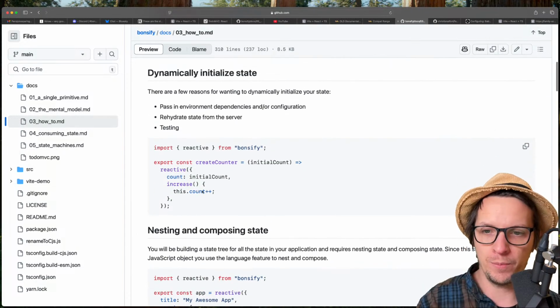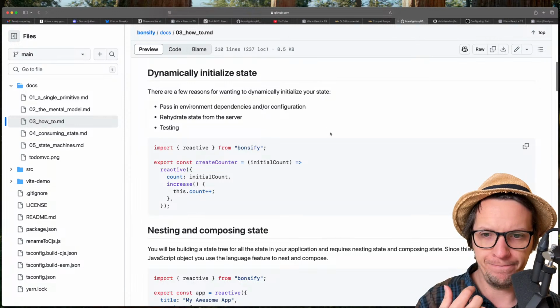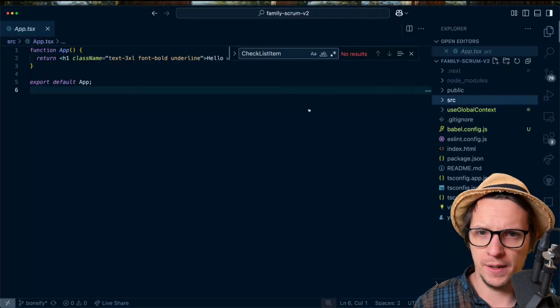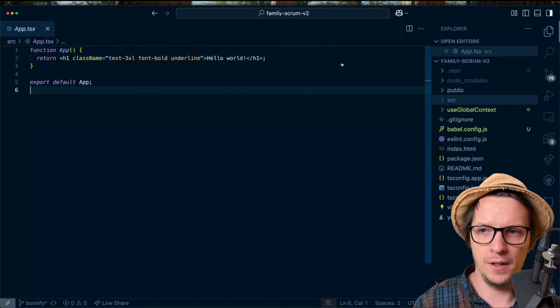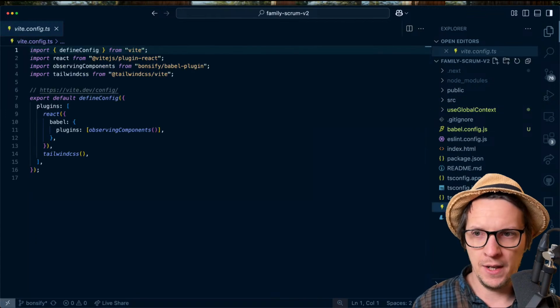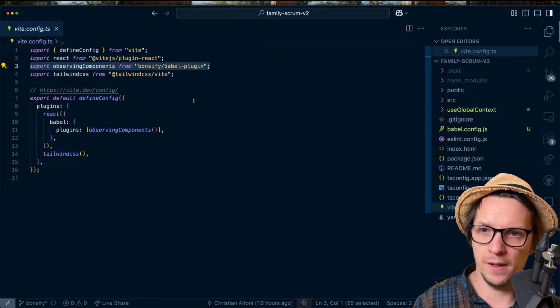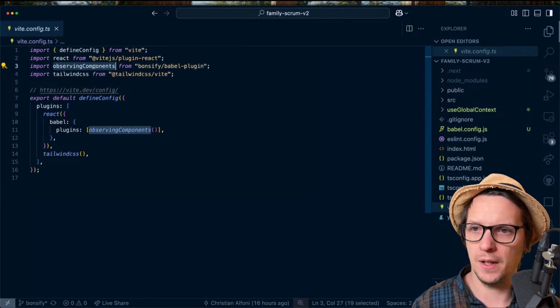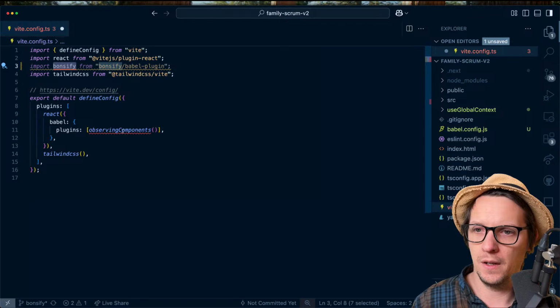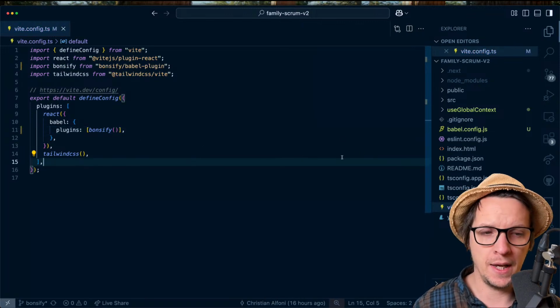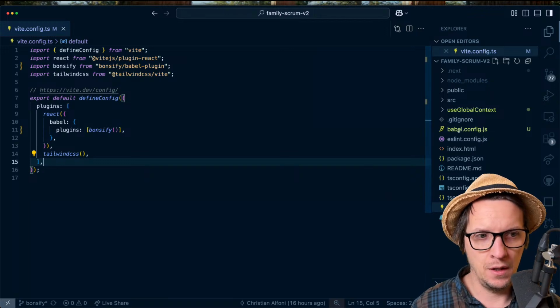So the way we're going to expose that to the application is by just passing it in. But before we do that, let's go in and actually make something happen here. So the only thing I've done here is that I've installed Bonsify, and I've added the bubble plugin. Maybe we can actually call this Bonsify. I've added the bubble plugin. It also has an SWC plugin.